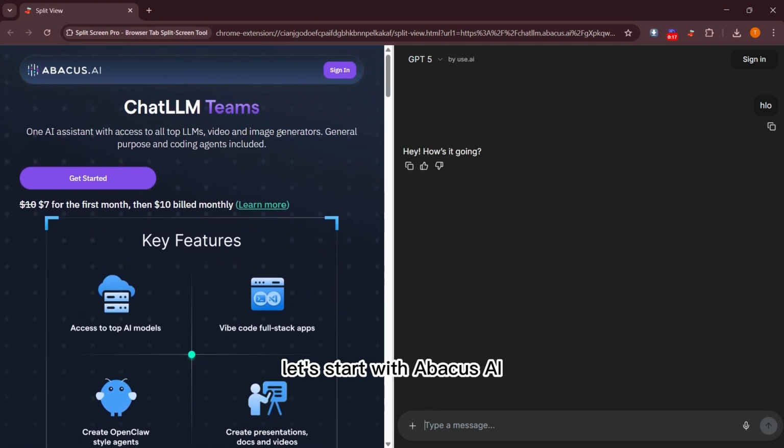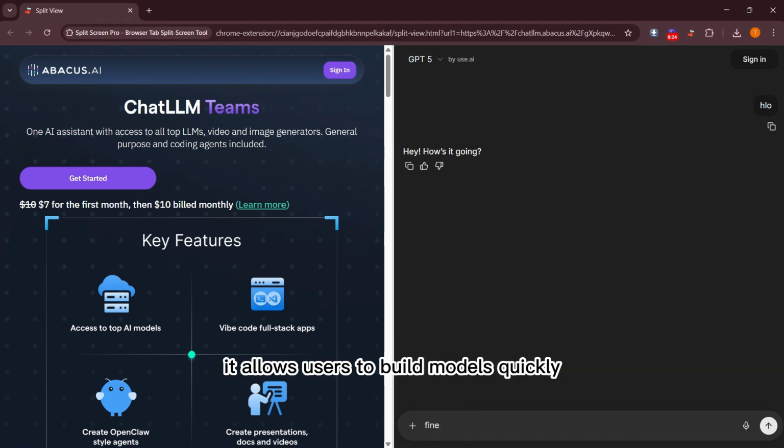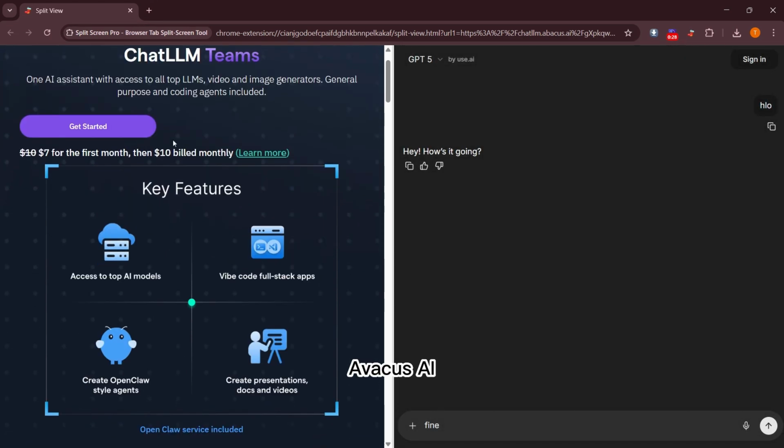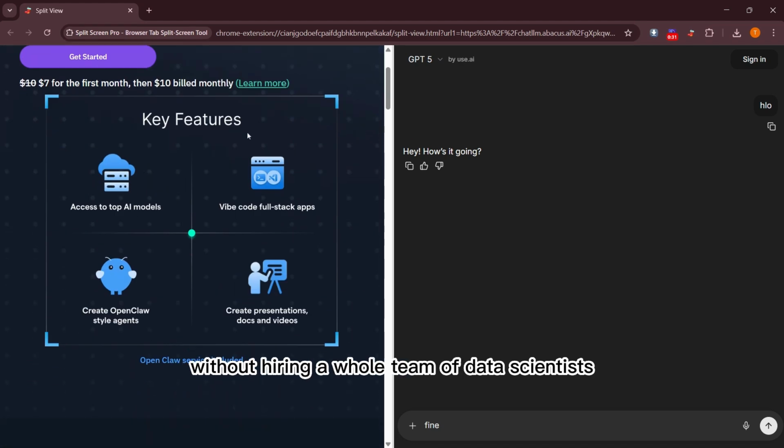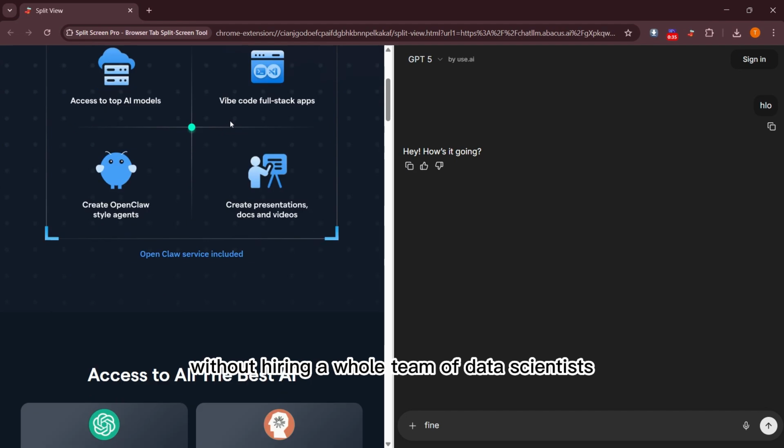Let's start with Abacus AI. This platform focuses on automating machine learning tasks. It allows users to build models quickly without needing deep technical knowledge. Abacus AI is great for businesses that want to leverage data without hiring a whole team of data scientists.